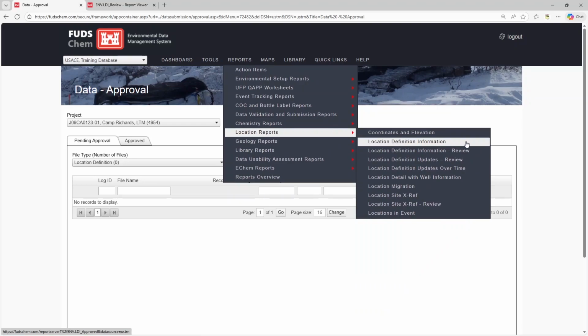Once locations are approved, all other data types can be entered. The next type of data you should expect is the location site cross-reference. We go over how to enter this data in our location site XREF entry tutorial video, linked in the description.